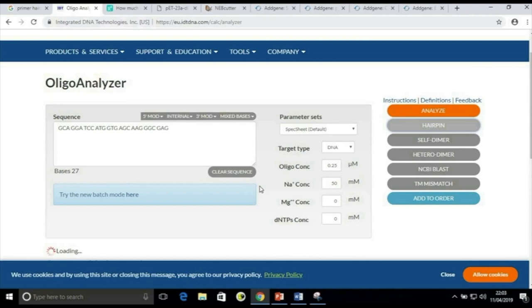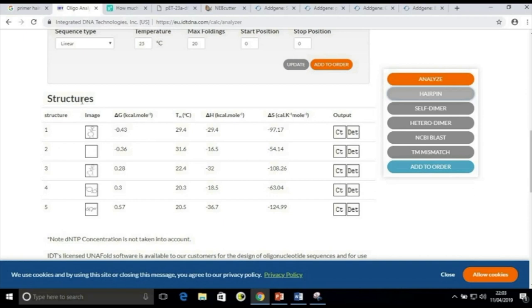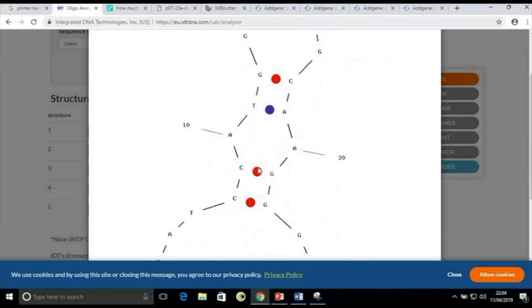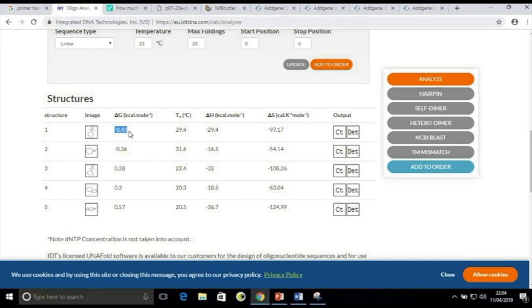I will go for hairpin loop. Is there any hairpin loop? We can see there are a number of hairpin loops, and different structures predicted by the software. If you want to explore this one, it is forming only two bases, and the delta G value is -0.43 kilocalorie per mole. So this is fine. Up to -10 kilocalorie per mole is fine.